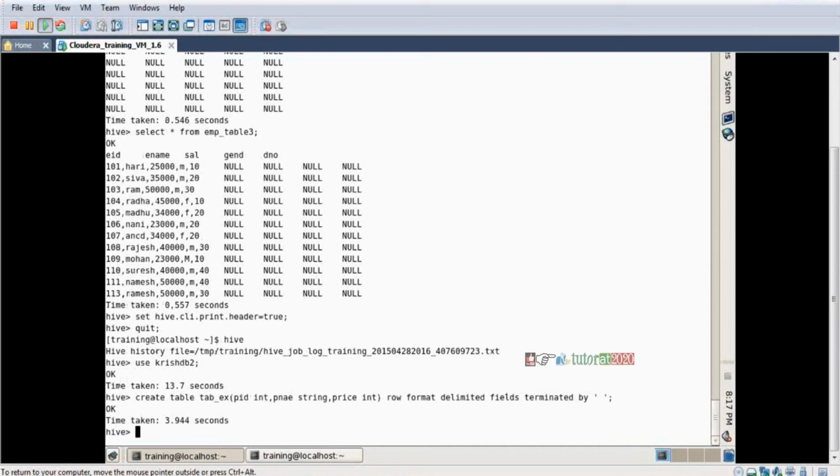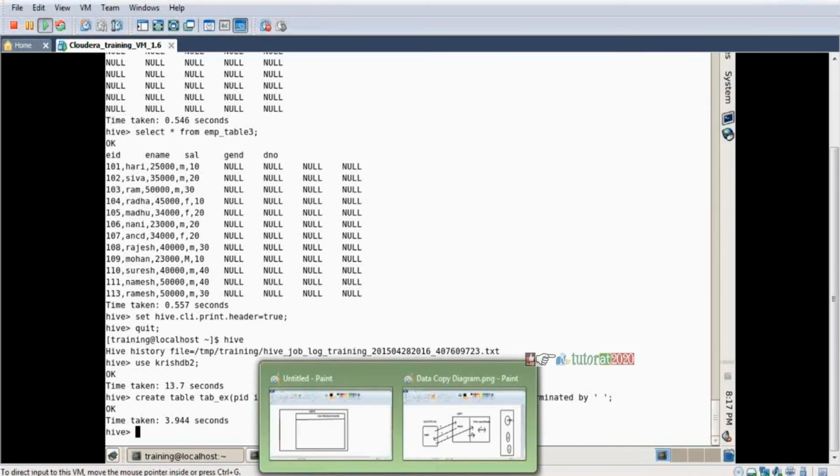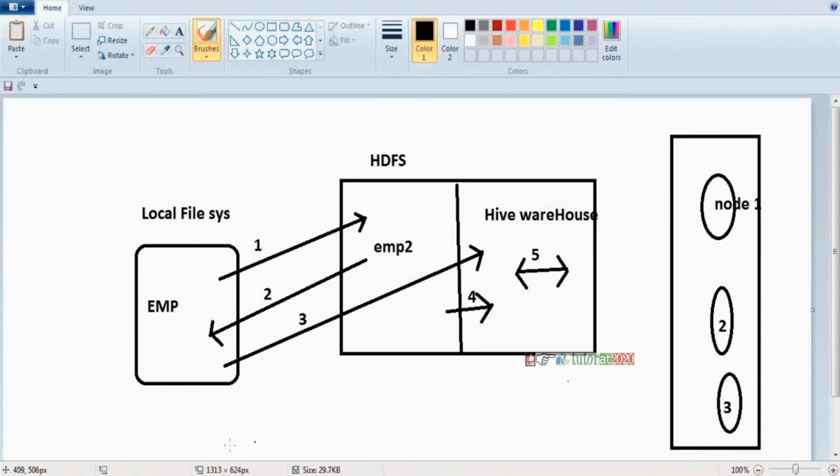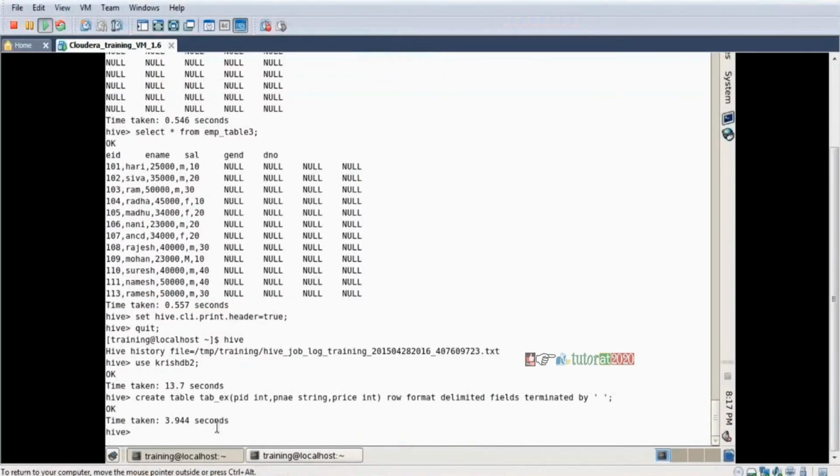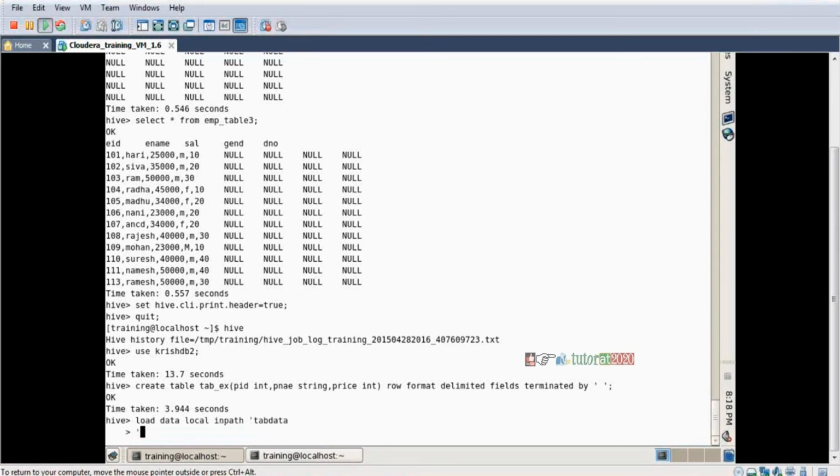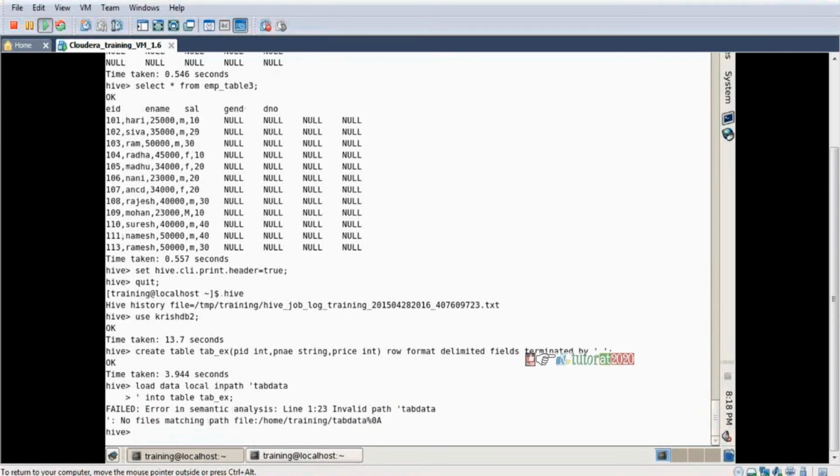Table is created. Again, the third arrow only, because my data is available in the local file system. So what is the syntax of the third arrow? Load data local inpath, file name, tab data, into table name, tab_ex. Here I'm just coming to the next line because my finger is touching the enter button. But there is no problem, it's working. Enter.